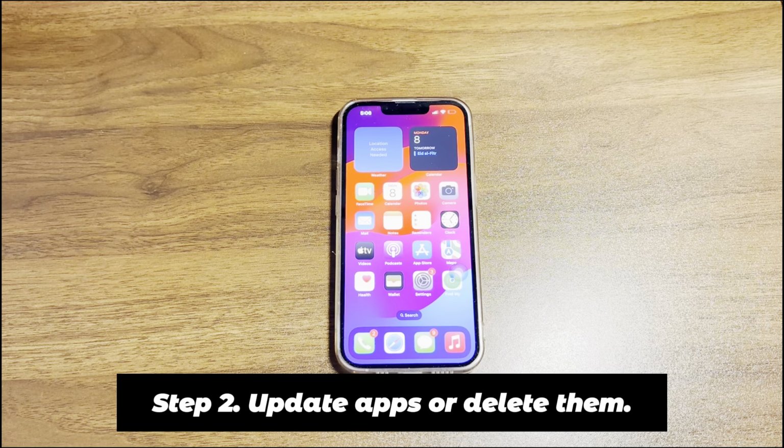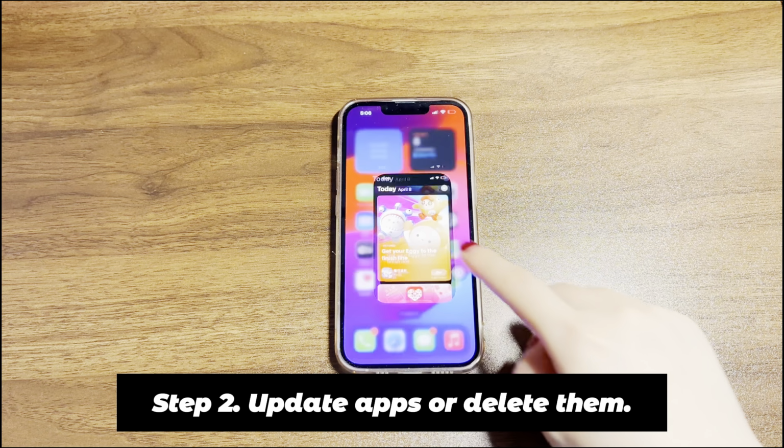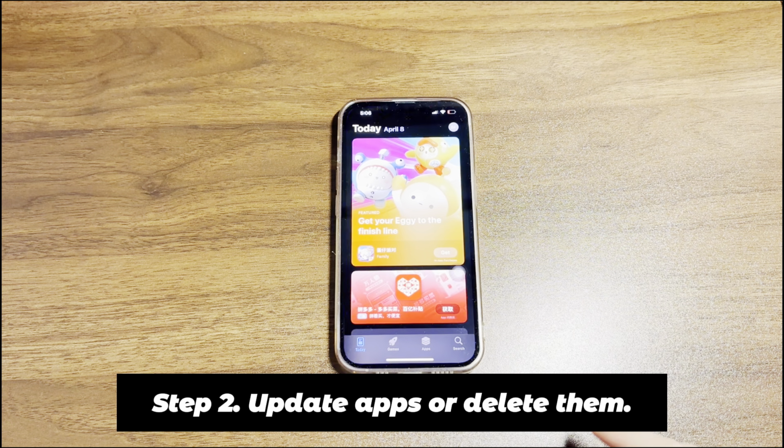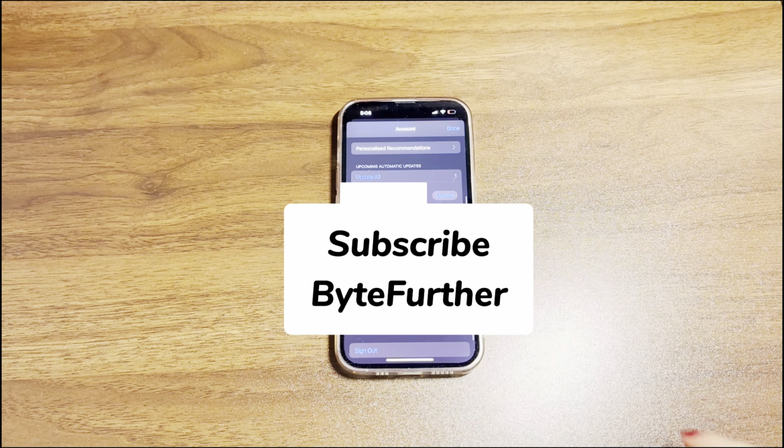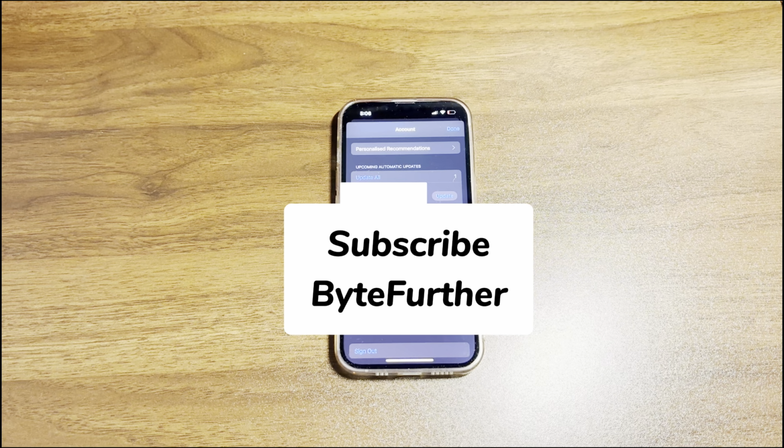Now, check if your iPhone 13 stops restarting randomly. Step 2. Update apps or delete them. To update apps, open the App Store. From the top right corner, tap on your profile picture. Scroll down to check the apps that are required to update. You can tap the Update All option or choose the Update option one by one. Wait and see if your iPhone 13 still keeps rebooting.